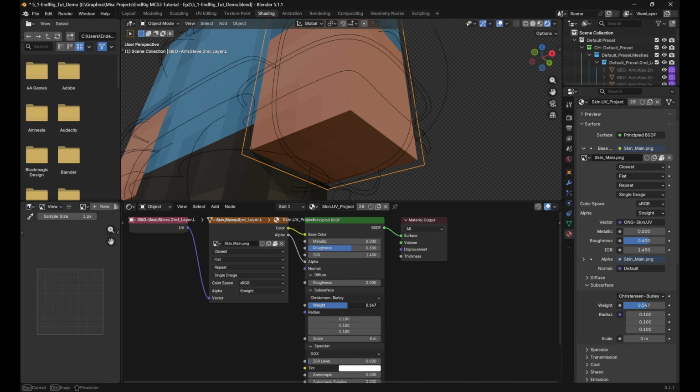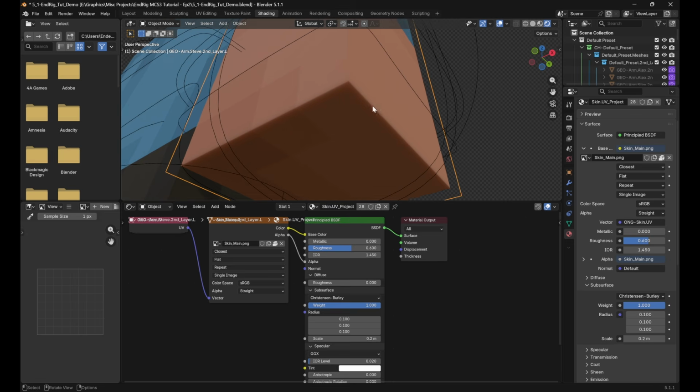The weight is basically like a switch that enables or disables the subsurface, and you can adjust the amount of subsurface you want. The radius you can use to adjust the color of the subsurface, and then the scale is how far the subsurface penetrates into the object. So here let's set this to 0.2. As you can see, it gives a little bit of subsurface here, and if we increase it to 0.5, it gives us even more subsurface. And if we change the radius here, it changes the color.